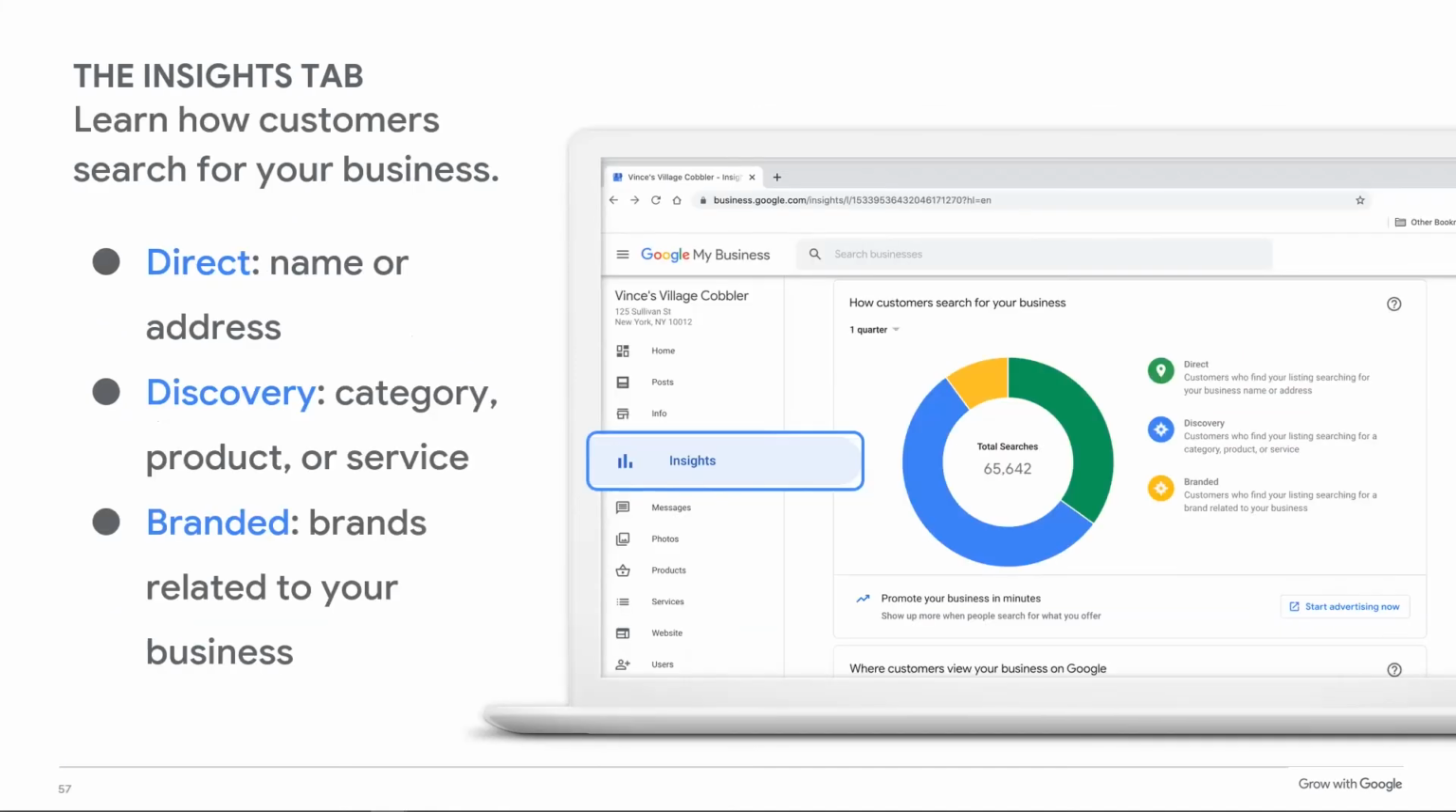Okay, so insight tabs. Under the insight tabs, you have incredible information that you can gather about your business. Who is visiting your website? It's basically the analytics of your Google search. You can do a direct, you can do a discovery, and you can do branded. Discovery is based on the category. Direct is based on name and address. The discovery is based on category, product, or service. And the branded is based on brands related to your business.